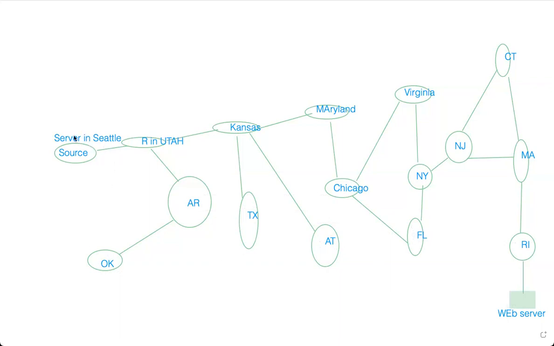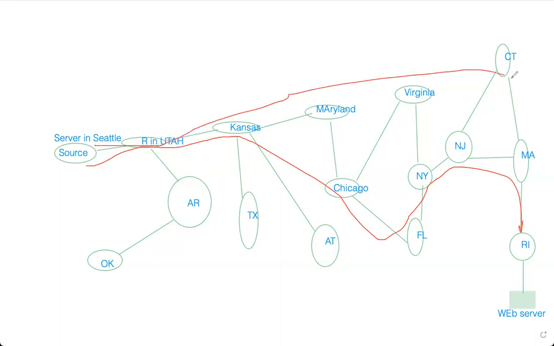So the source is in Seattle. It's trying to reach a web server in Rhode Island, right? So usually when the source sends the packet, it can go in any path, right? Doesn't matter. It can go any path, or it can go something like this, like that, right? So there are different ways, different combinations. But what decides the best path is the routing table, right?